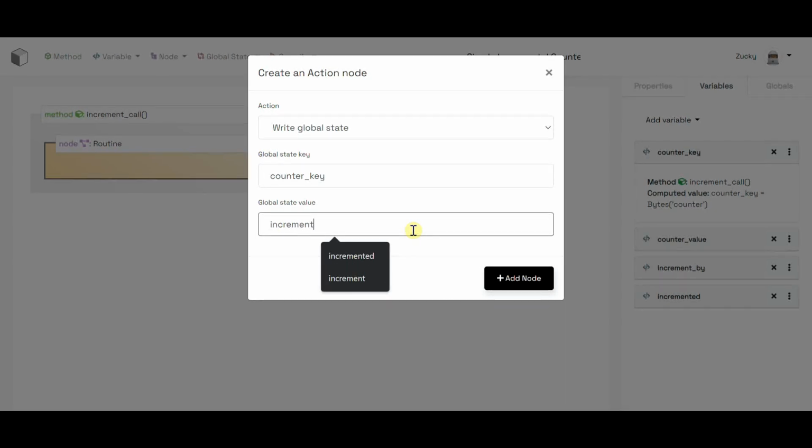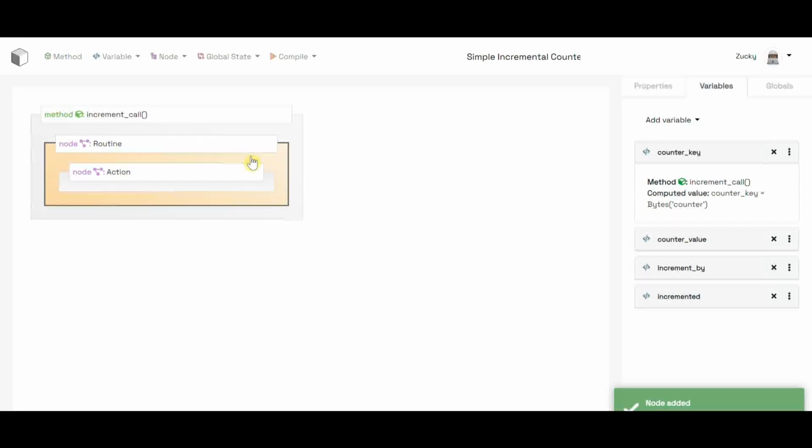The simple thing that's happening behind the scenes here is that this particular action node is getting the incremented, which on its own reads the counter key and then adds 1 to it. So what we want to write is the current state key, which is counter key, plus 1 into that state. So we add the node, and the next thing we want to do is to approve the transaction.